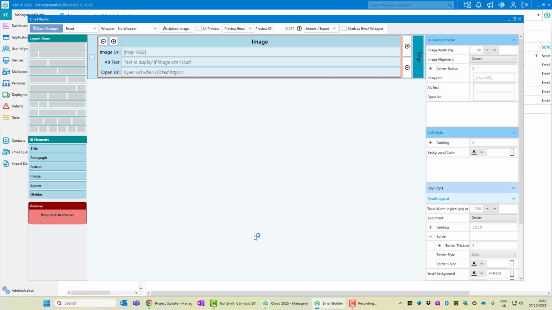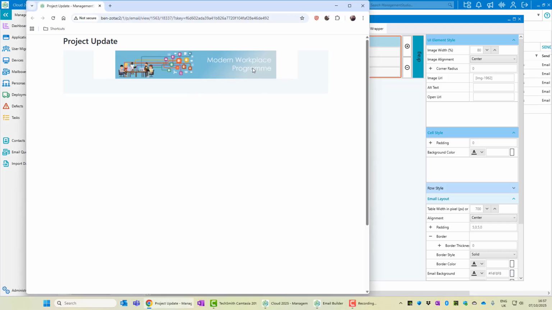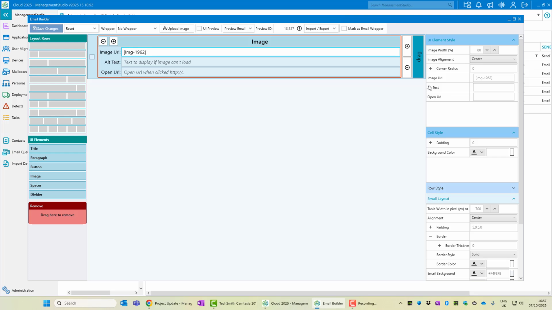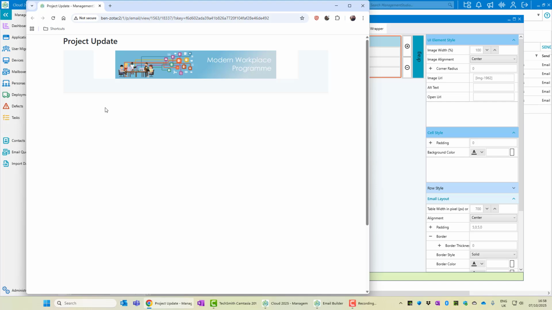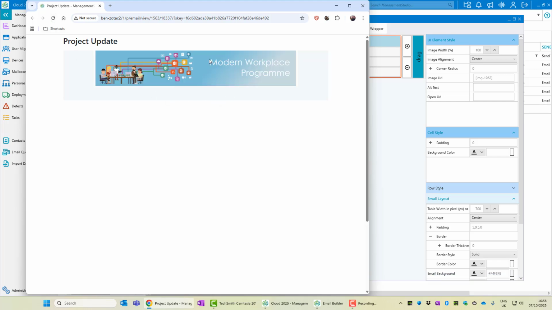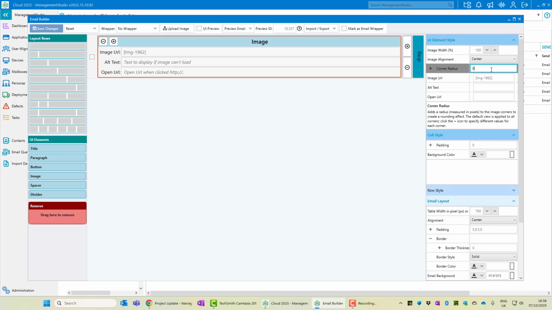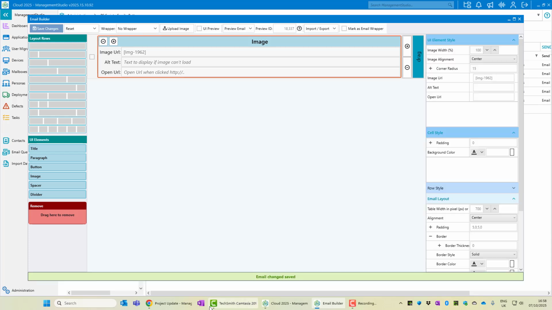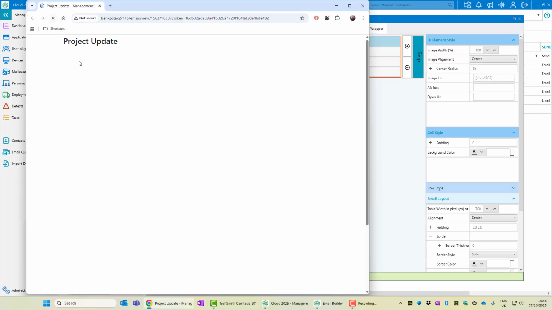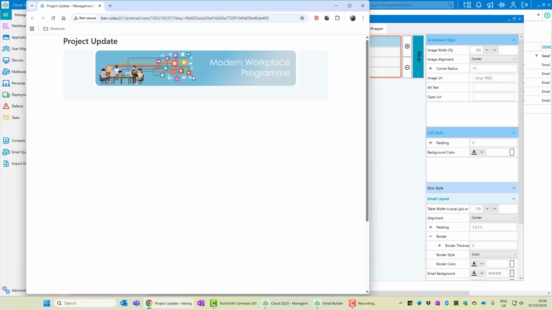Now, one thing I did notice is the image isn't quite wide enough. I'd like this image to fill the whole of the email. So I'm going to change the width. The way I do that is I select it, and I'm going to the right hand side now. I'm going to go to the UI element style, and I'm going to up this to 100. So it's 100%, and I just hit save. And if I drop back into my browser and reload that, you can see that's now full width. And I can make changes like put a corner radius on it. So maybe if I put 15 on that, again, save and reload. And now I've got some corners on this.